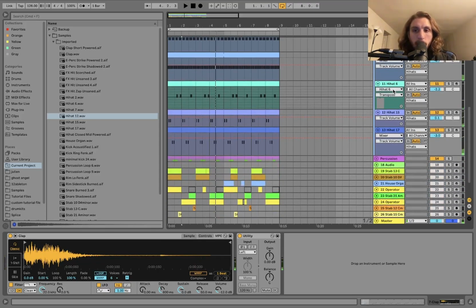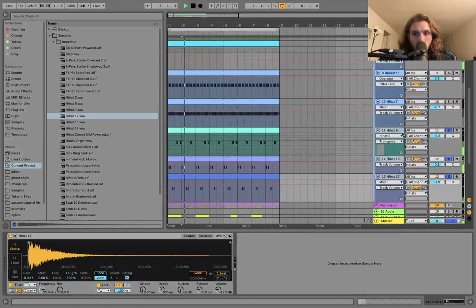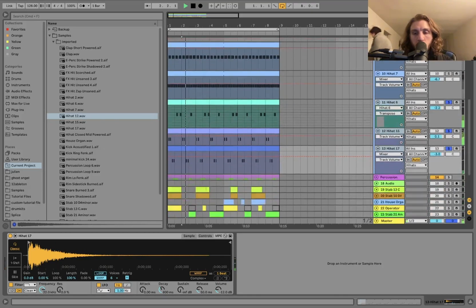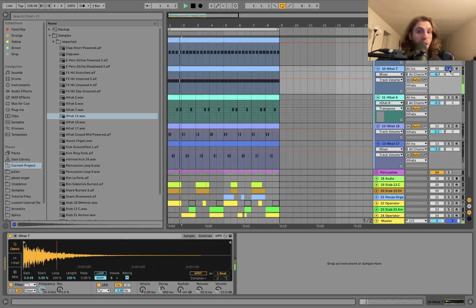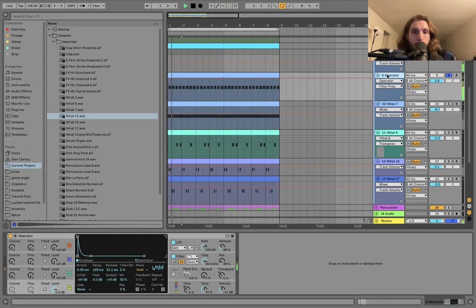So what's happening here is it starts with these three, which are just kind of creating a groove together. I'll play those with. Right, you can see they're kind of all three talking to each other. And then on top of that, I've got this sample, just straight 16th notes. And then we have this operator hi-hat, which is also doing 16th notes.